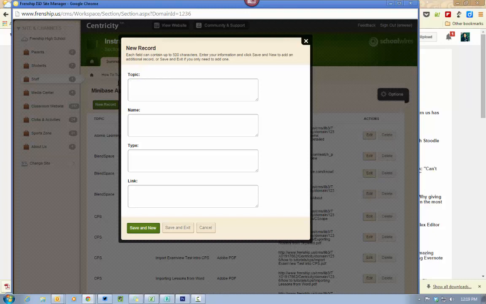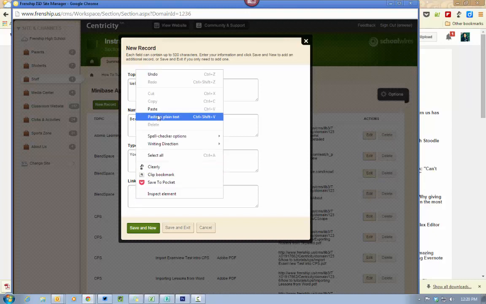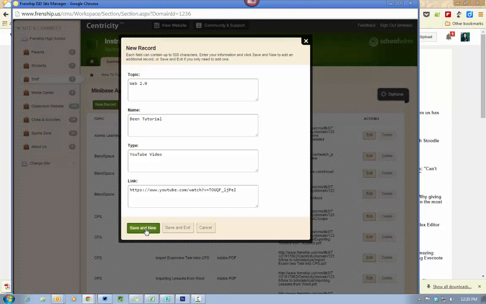Now this is a Bean. The video I pulled up is Bean, and that's a web tool, and I don't have a topic for web tools. So I'm just going to put Web 2.0. That will be my new topic. I'm going to say Bean tutorial. My type is a YouTube video, and here I'm just going to paste my link of my video.